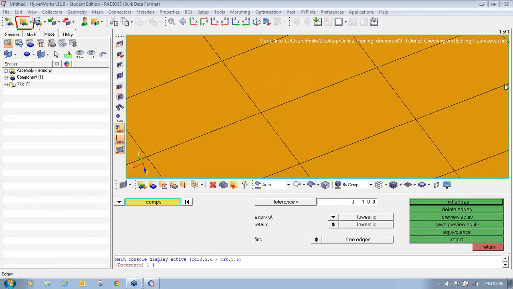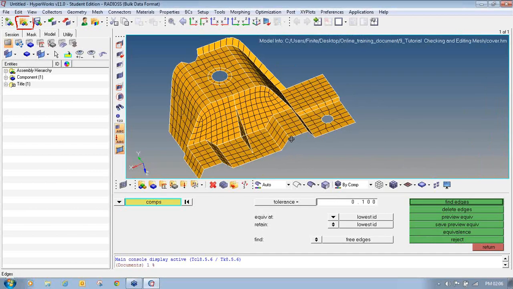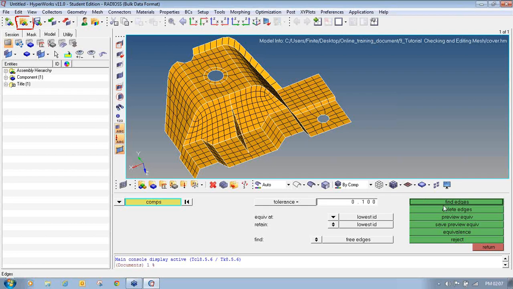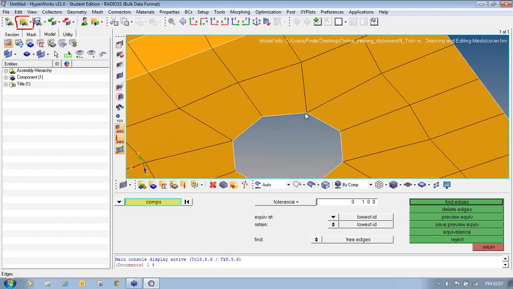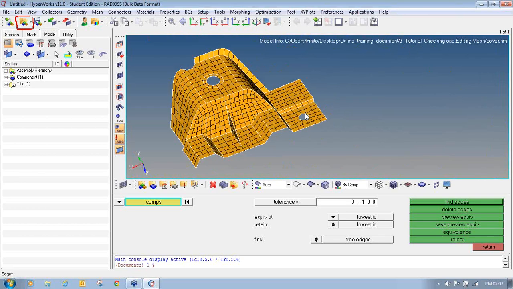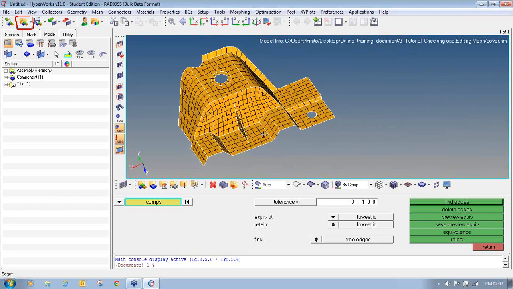Then the free edge option, find free edges, means it will find all the free edges. First of all, let's see what the free edges are. Logically, for 2D shell elements, the free edges should be available at the outer regions and around the holes, where a node is not connected with any other node, so it is a free node. The free edges should be at the outer boundary, but if they are in between connected segments, then we will remove them.